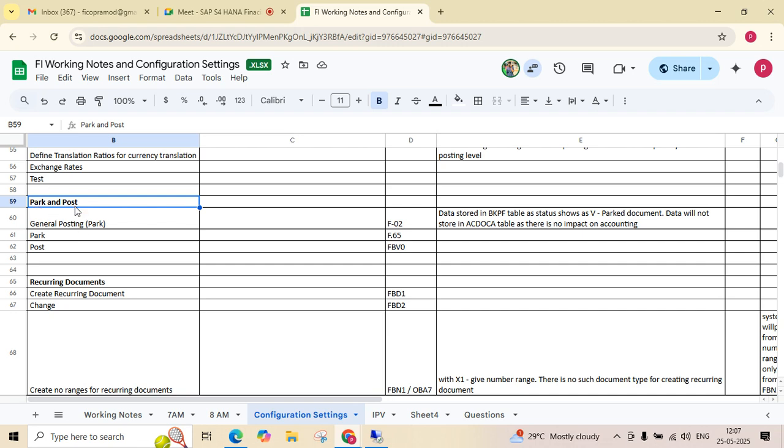In some clients, they make it a workflow. Say for example, I'm the junior accountant and you people are the senior accountants. As a junior accountant, I park the document. The system triggers a notification to the senior accountant, saying that Pramod has parked the document, so please go ahead and review it. Based on that information, he goes to the respective transaction, reviews the document, and approves it. Once the document is approved, it comes back to me and I post the document based on the approval.